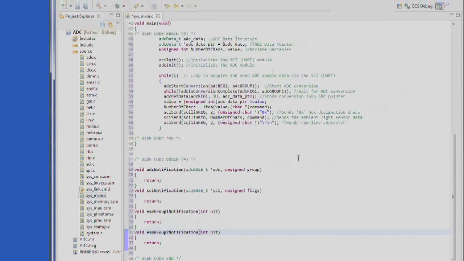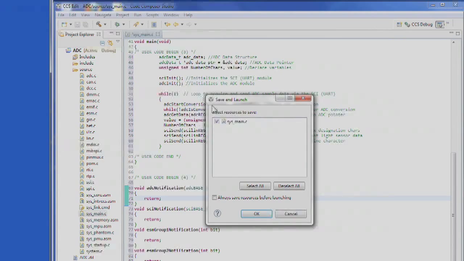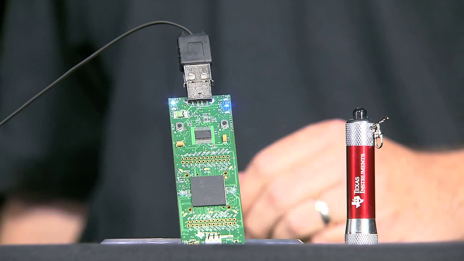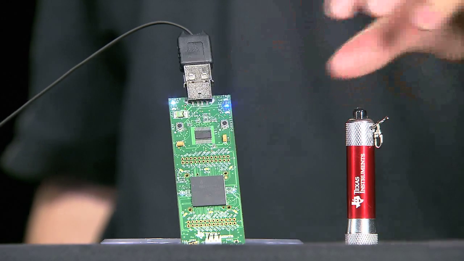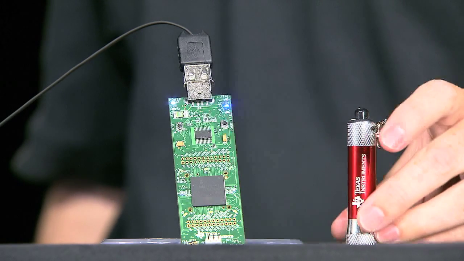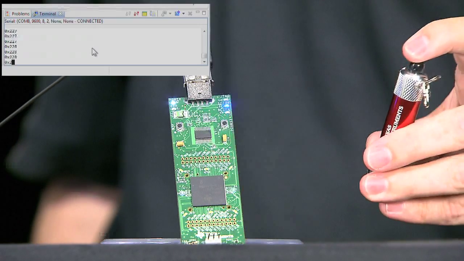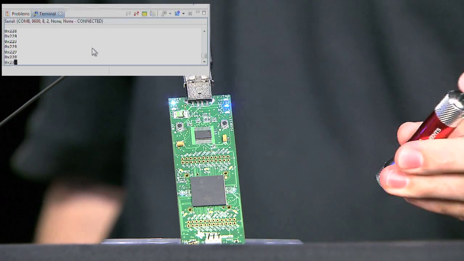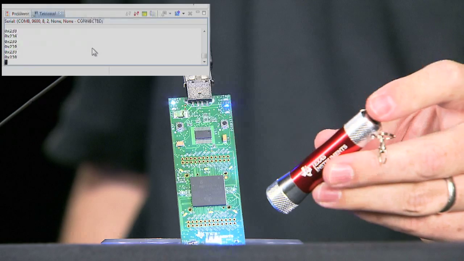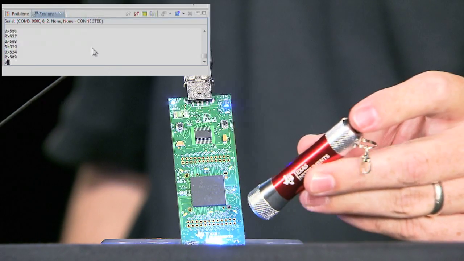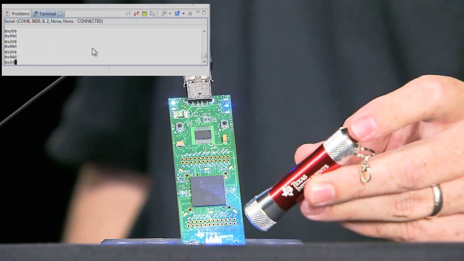The next step is to load and run our program on the MCU. To do this, select Run and Debug. After our program is loaded, we can run our program by pressing the Power On Reset button on the development board or running it via Code Composer Studio by pressing the green Run button. When the program runs, we can see the ADC conversion values displayed in our terminal window. We can also use the flashlight included with the kit to change the stimulation of the ambient light sensor and see that the conversion values in the terminal change.